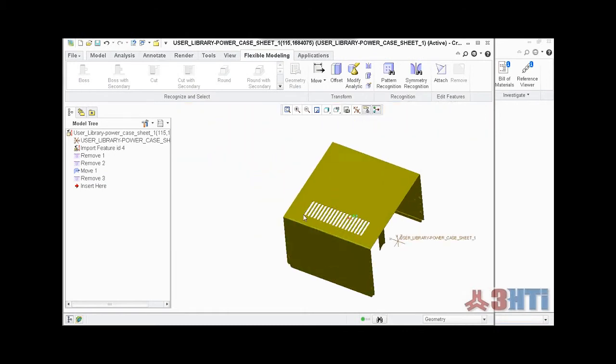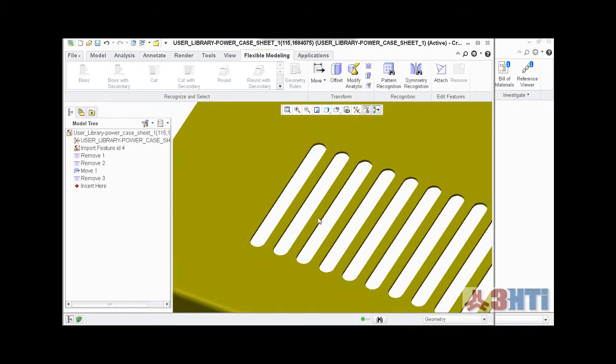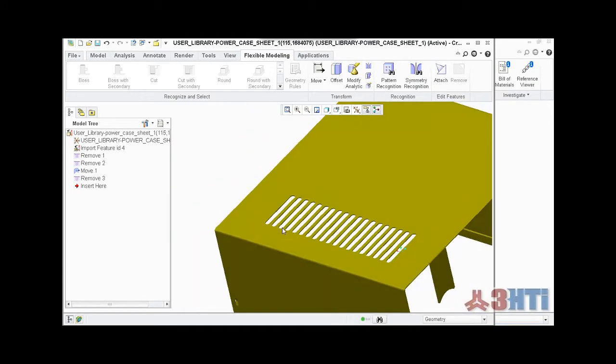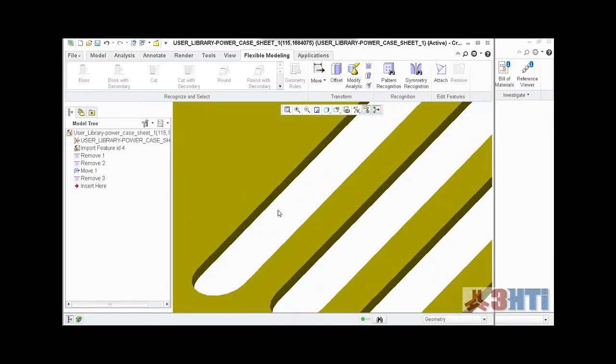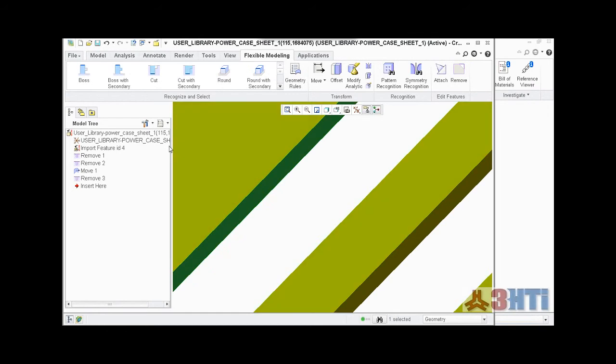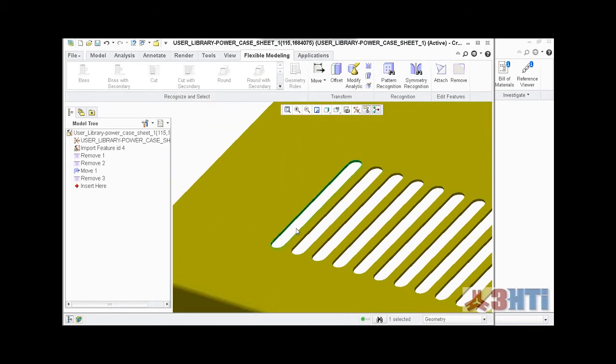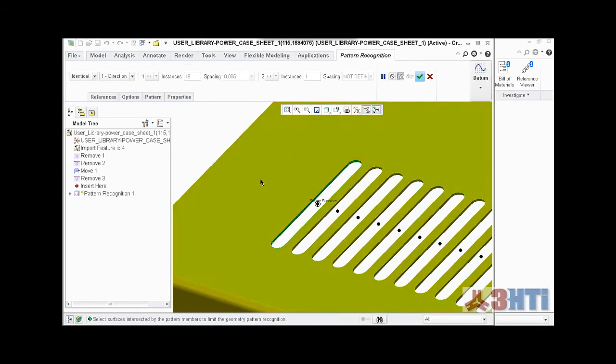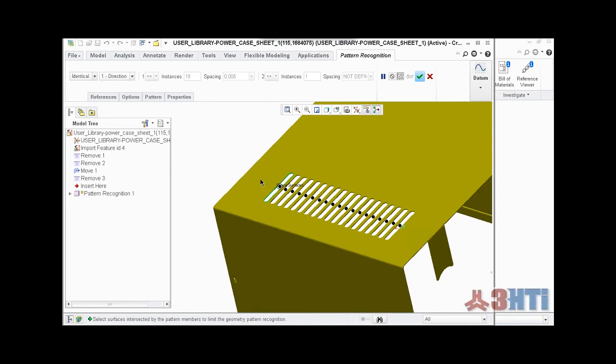Next thing I want to do is, I have this pattern of slots on the top. I actually want to change that. So I'm going to simply grab one of the surfaces of the first slot, recognize it as a cut, and then click on pattern recognition. This automatically recognizes this as a pattern. In this example, it's a pattern of 19 of these slots that are spaced 0.005 apart.